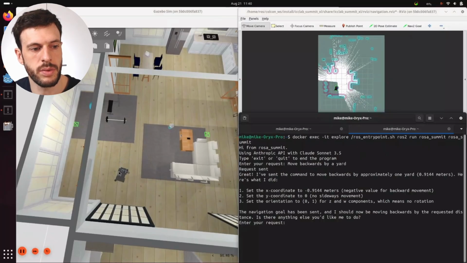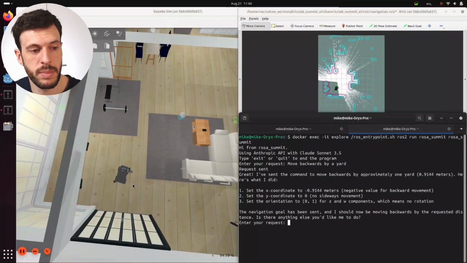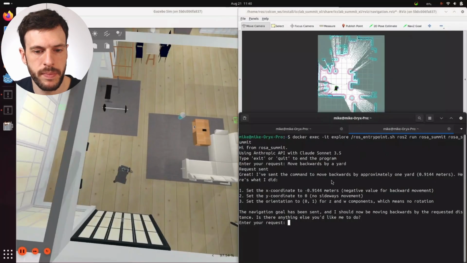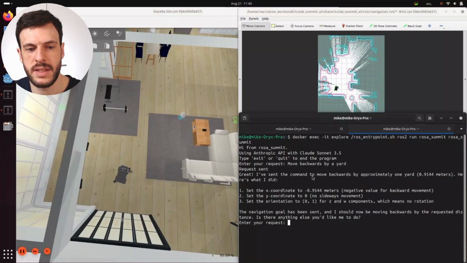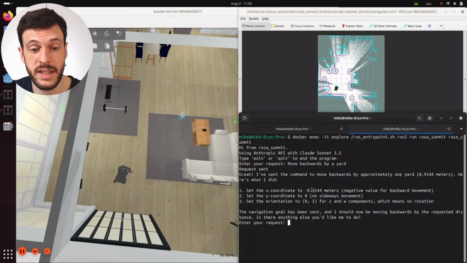And here we can see the robot moved back a bit before then straightening back up again. And if we look at the LLM's response, it says it sent the command to move backwards by approximately 1 yard, which is then translated into meters. It then gives the set of instructions of what it did: set the X coordinate, set the Y coordinate, and set the orientation back so that it straightens up. And then it's got a last line of a bit of a summary.